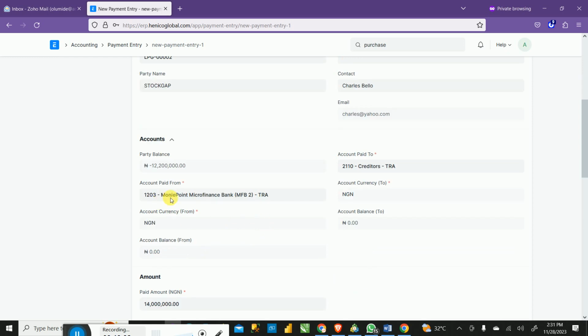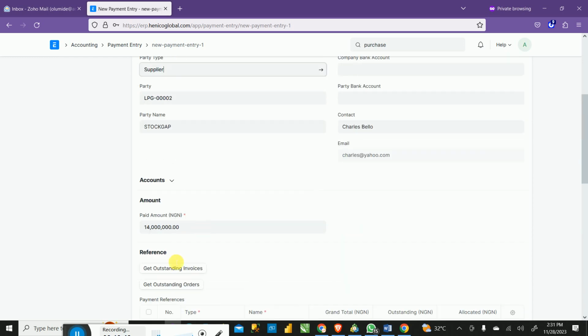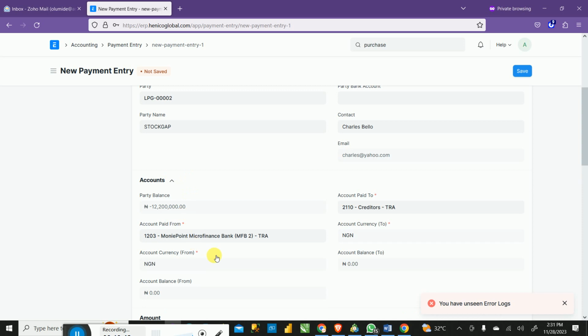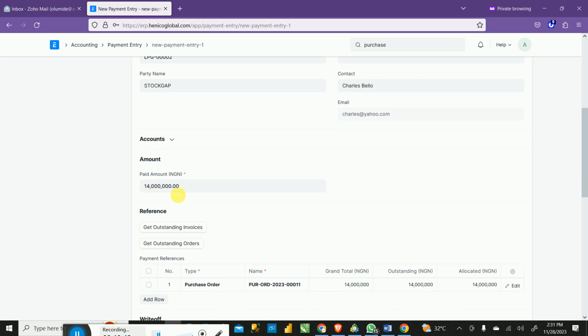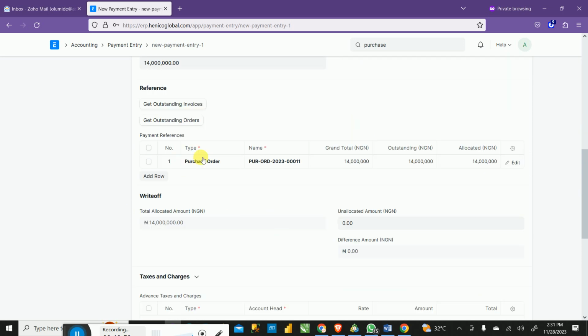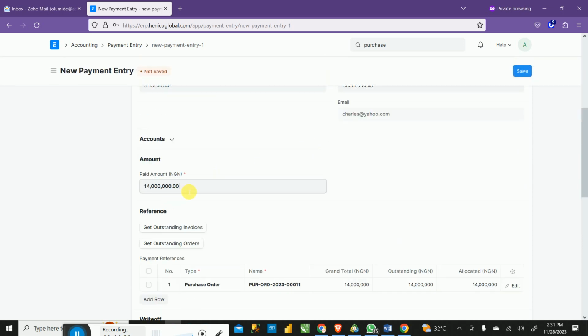You can see this is the GL account that is going to be affected at that point. So that's 14,000. And because you have raised a purchase order, you can see that same purchase order is here. At times, you may raise a purchase order and you are not paying the full amount. So it is whatever you are paying that you state here.